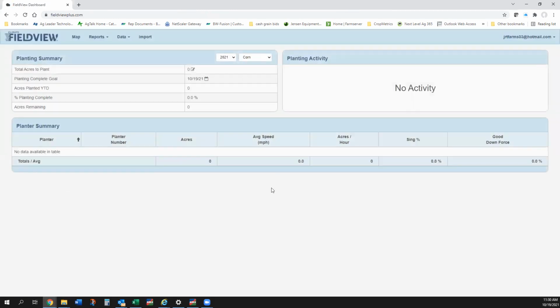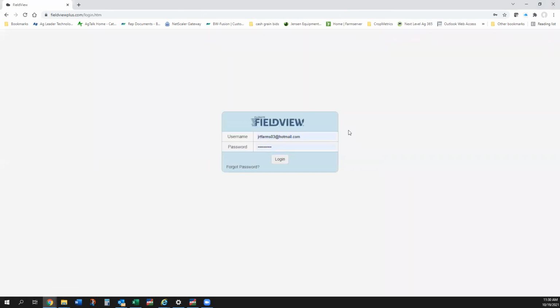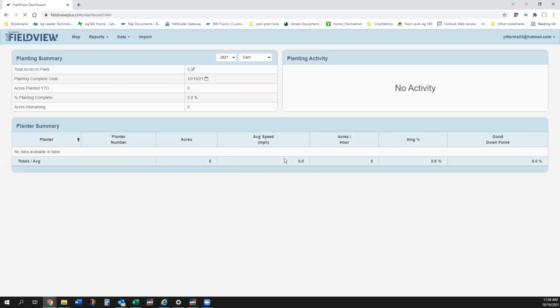Mine's already logged in here, so I'm going to log out just so it comes up, and this is the page you're going to see. If your grower has graciously given you their username and password for their FieldView account, just type that in and simply log in. Like I said, this is more of a data portal, and the data then moves itself over to the Climate FieldView piece.